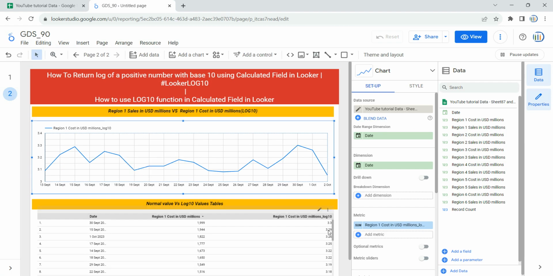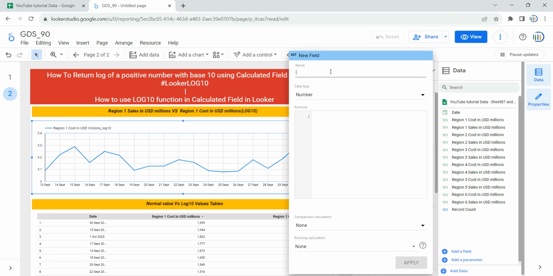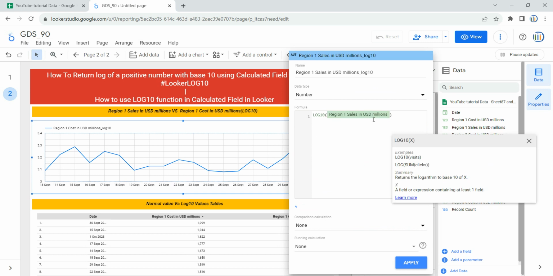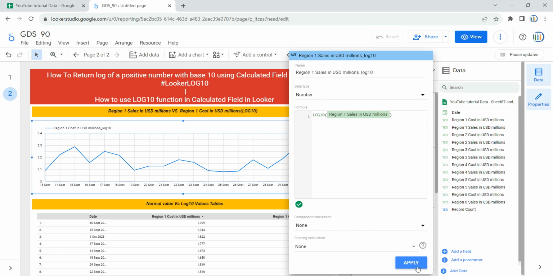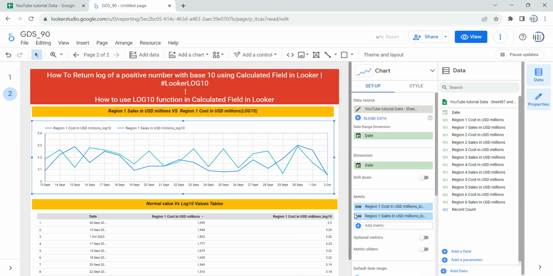so that we can compare how our sales are doing against our cost. So I'm going to click on add metric, then create a field. I'll give the name over here, region 1 sales in USD millions underscore log10, and then I'm going to give the formula, which is log10. I'll put the input field, which is region 1 sales in USD millions, and then I'll click on apply. The moment I click on apply, you will see that you have two metrics now over here.